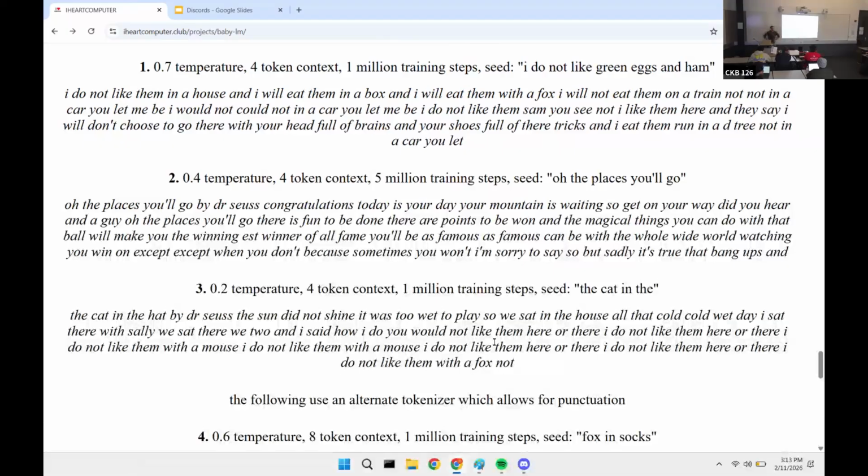Couple of questions. Sure. What is the size of your training set? The size of the training set was about 30 kilobytes of Dr. Seuss. We could scroll through it right now, but it's literally just a couple of random books I was able to find online.